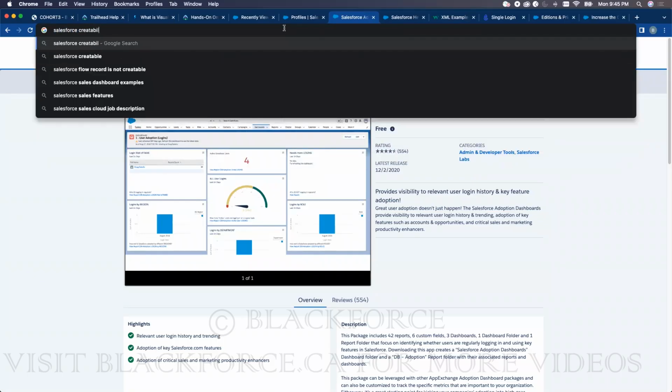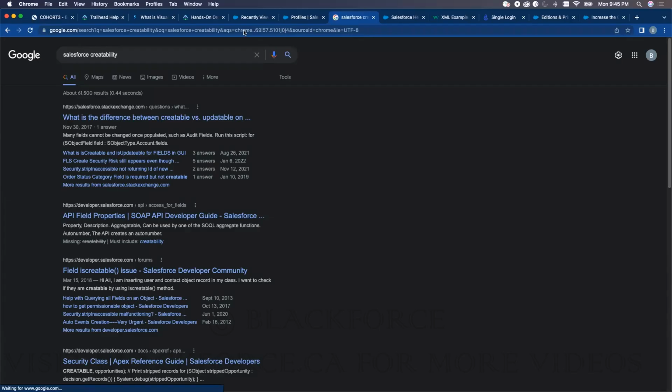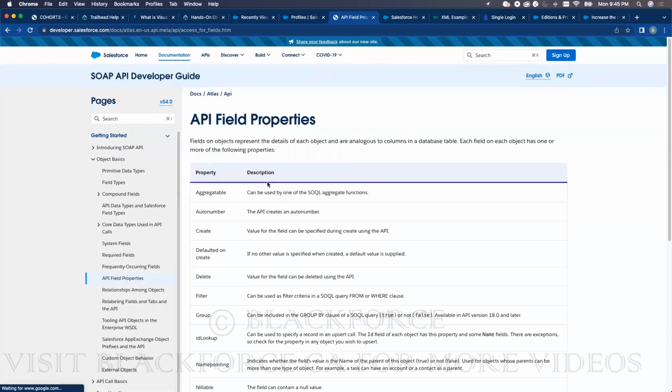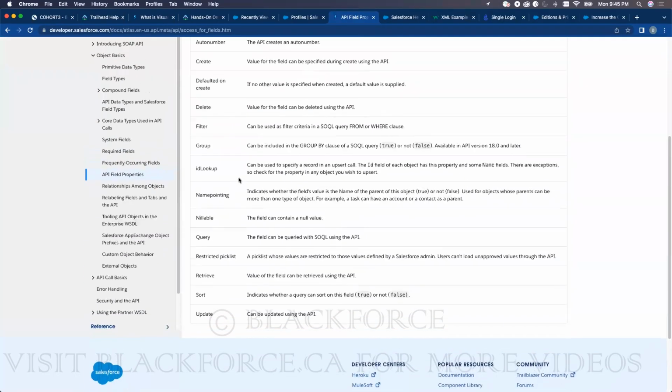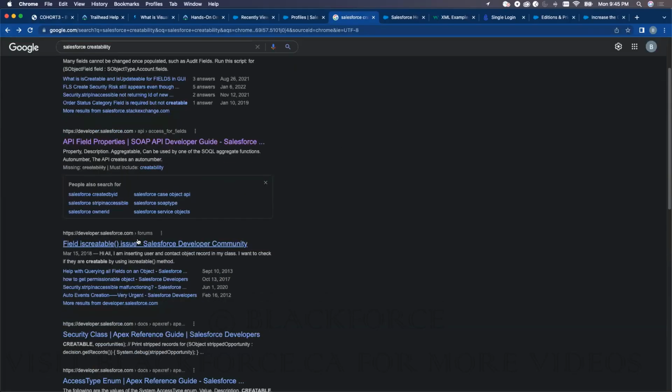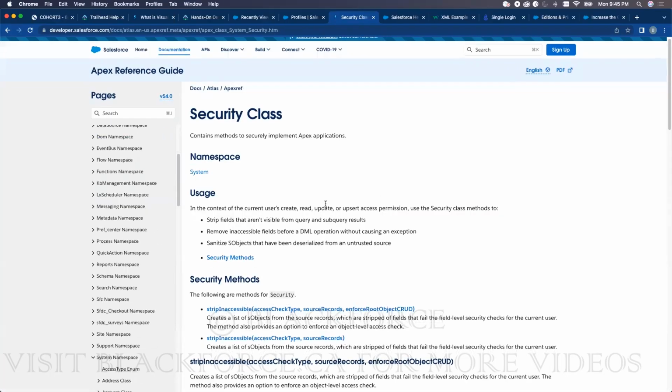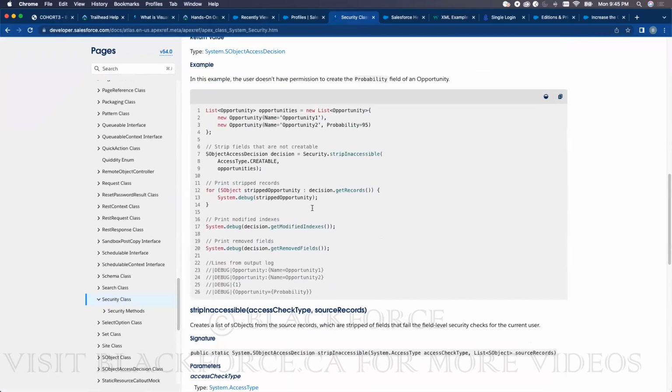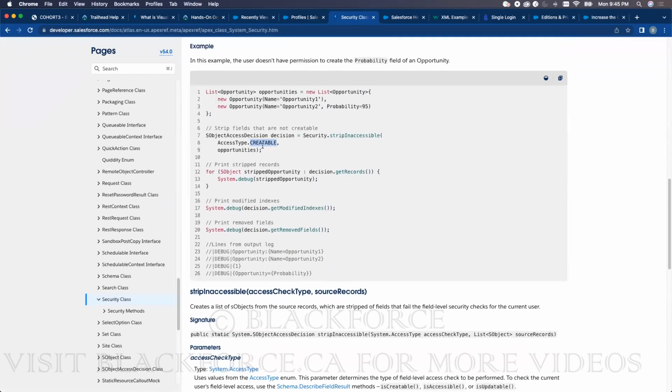creatability. Let me see if I can get that right. So Salesforce has what they call this check. Okay, it's not this one. When we get to the code, you will see it. But I want you to know that Salesforce has what you can use to check is creatable. This stuff you don't need to know now. But when we start developing, you will know it.